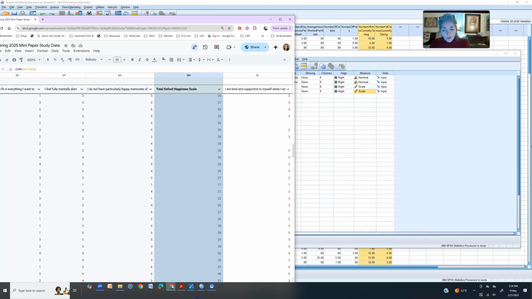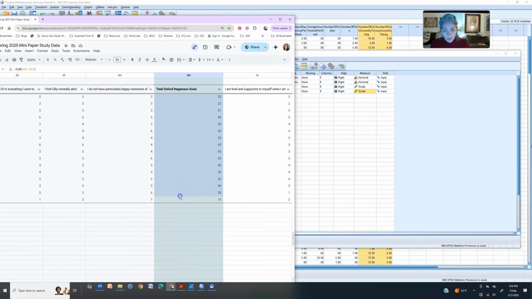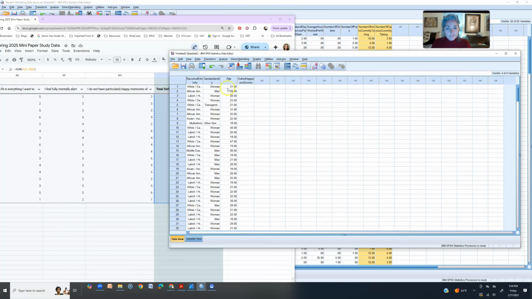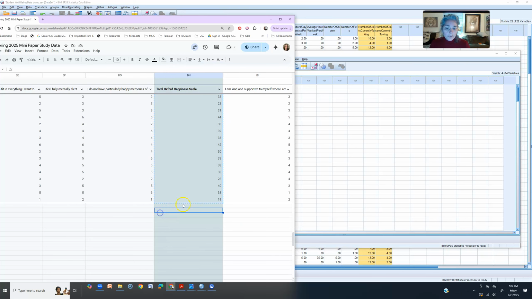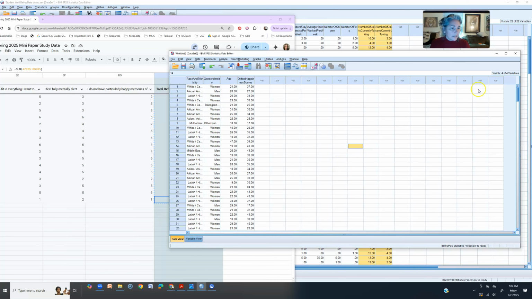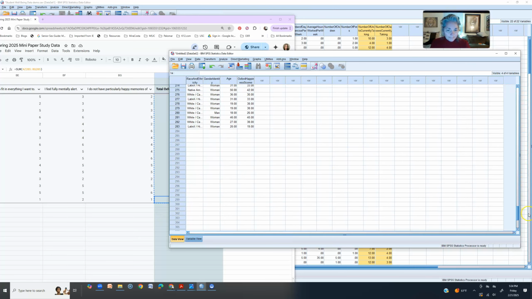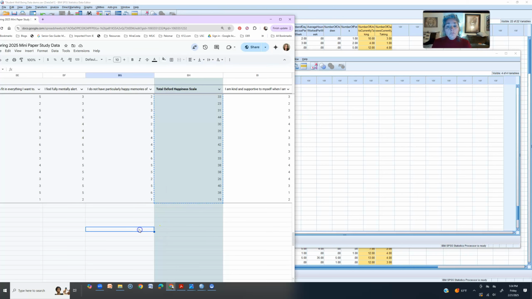So I'm going to go to the top. I'm going to copy all my scores. Once I get to the bottom, I'm going to Control C. I'm going to go to the data view. Here's my Oxford happiness scales. I want to make sure I'm at the very top. I'm going to Control V. So as a double check, the last score should be 19. Here it is, 19.